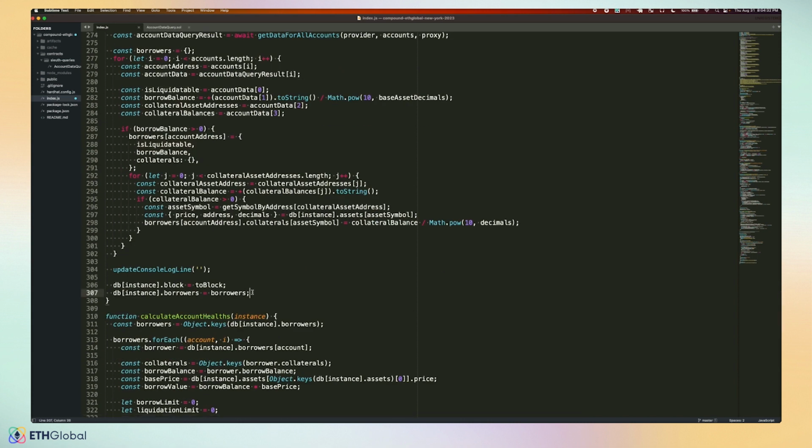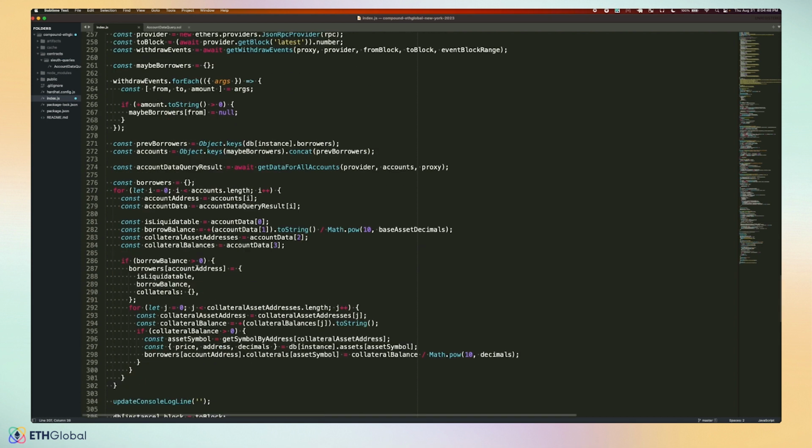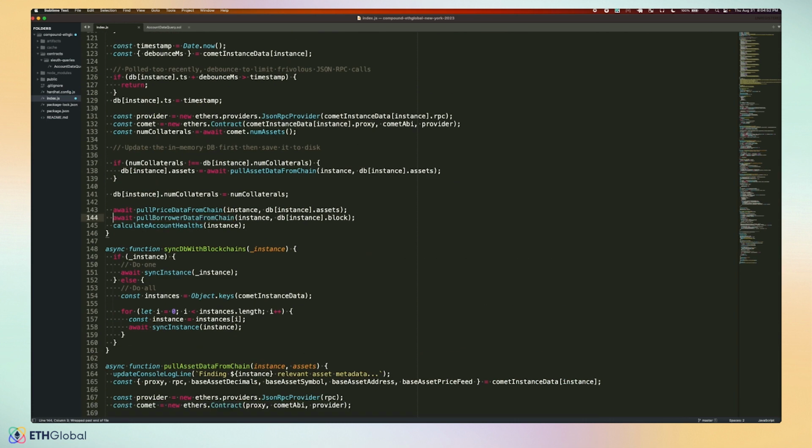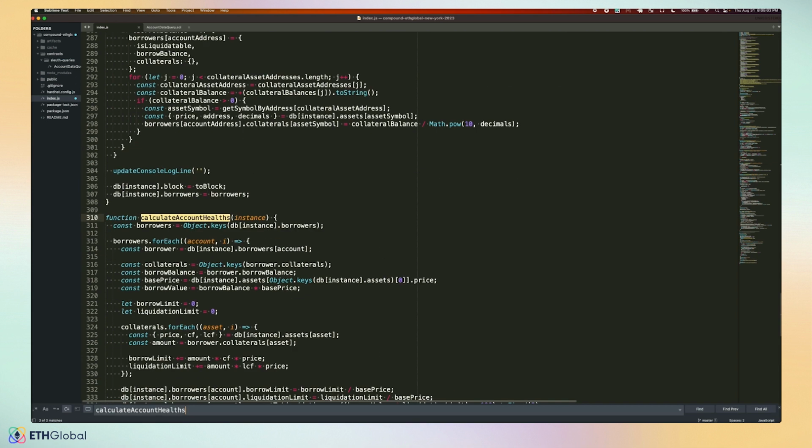So after we've gotten the data for each borrower, we save the block up until which we've queried data, so later we can make sure that we don't re-query the same blocks. And then we set our database to our latest borrowers that we found from the blockchain. After we've pulled all of the borrower data from the blockchain, we're going to calculate their account health. So we're going to find out that percentage that we saw in the app earlier.